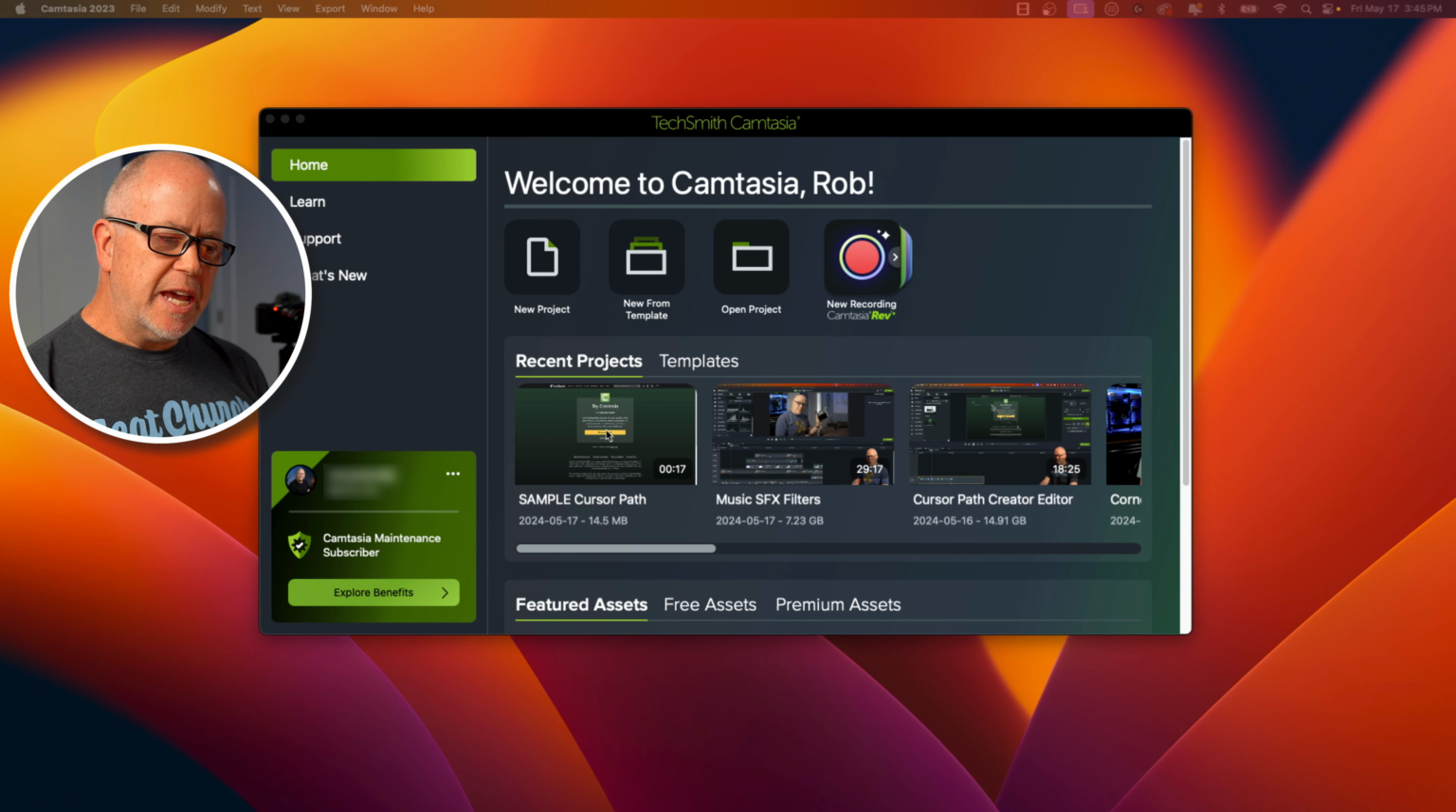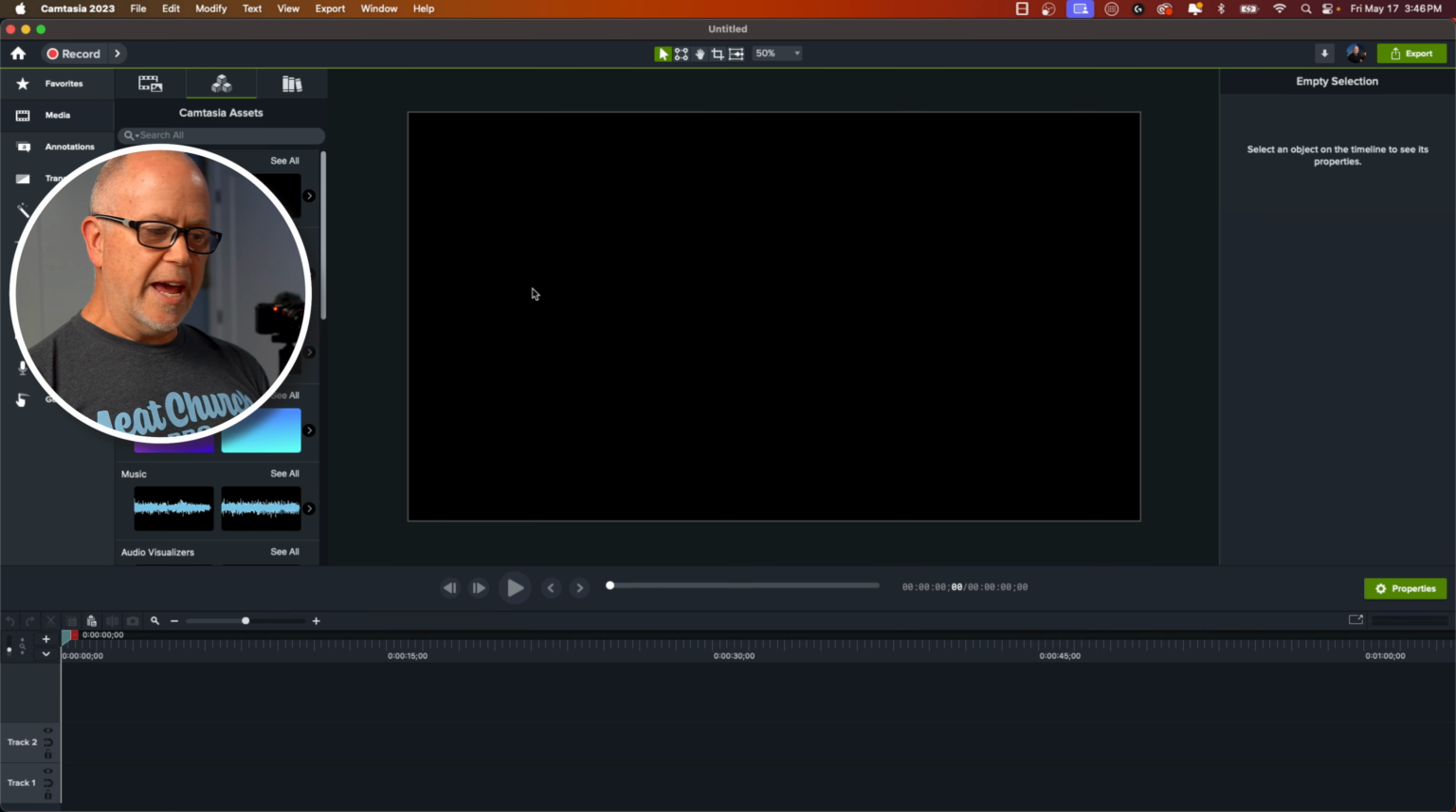When you launch Camtasia, you're presented with the Welcome to Camtasia screen. From here, you can either launch the screen recorder by pressing this button, or you can start a new project, or open up an existing project and then initiate a recording from in there. So let's not just start a new recording. Let's open a new project. This is a new blank project.